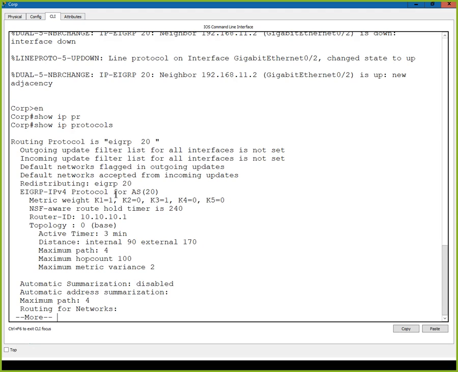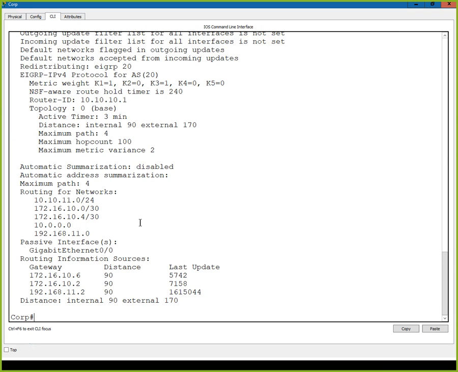The summarization, all the things that we saw before, the K values, this is where you see the K values. They have to match before the neighbor relationships are going to form. This is one of the commands that you may need for some of the stuff in the CCNA testing. Automatic summarization is disabled here. So, you know, newer ones, yes, auto summarization is disabled. Older ones, auto summary is enabled.